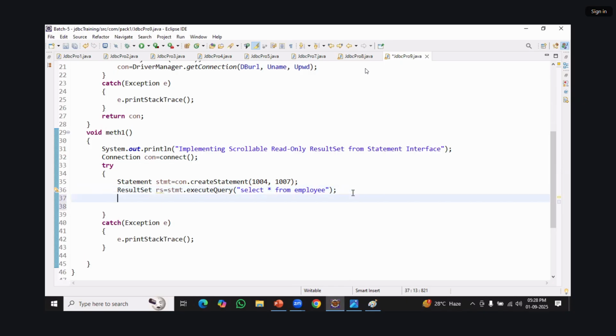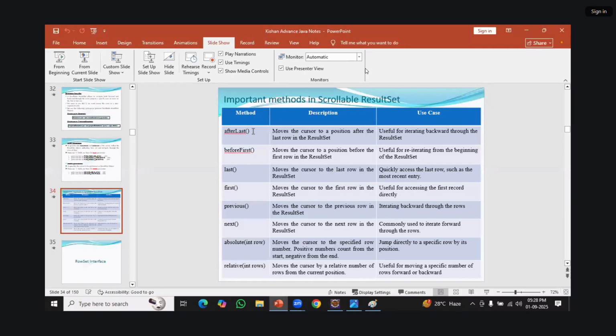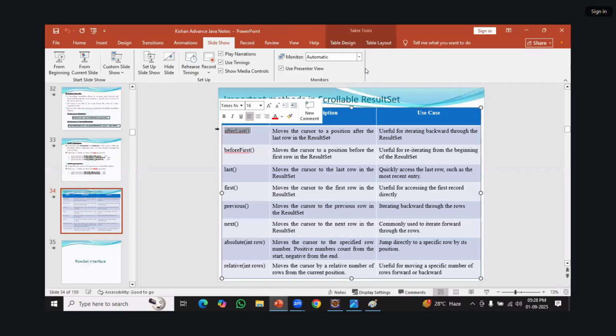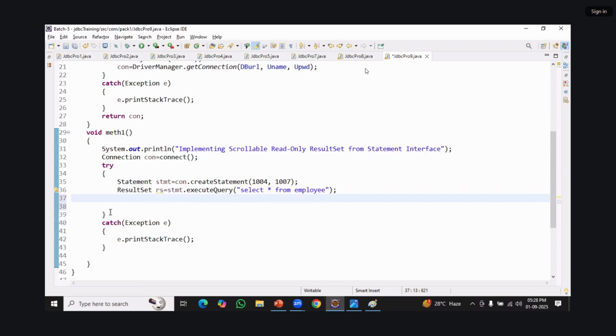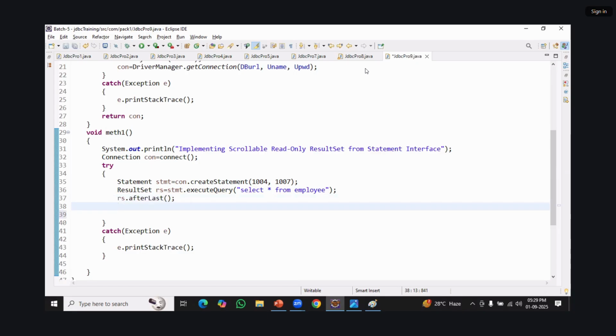Now, after last. Let me first try to use after last. What happens when I'm using after last? You know what? Let me just try to use rs.afterLast. It's a void method.